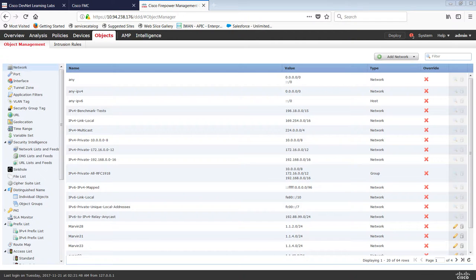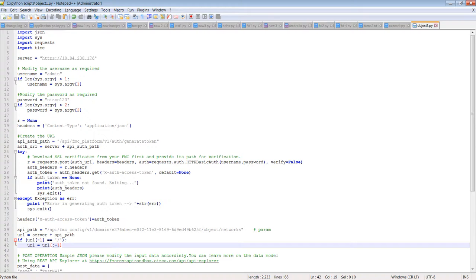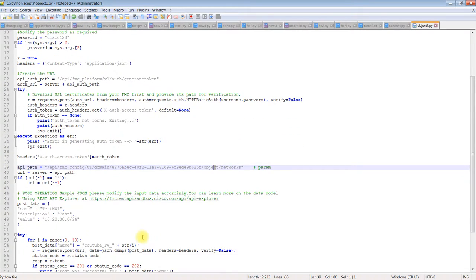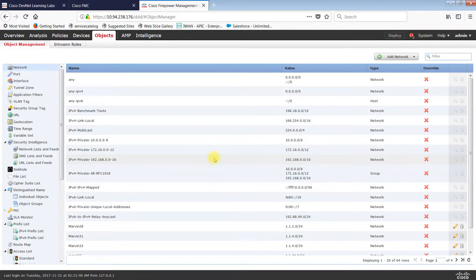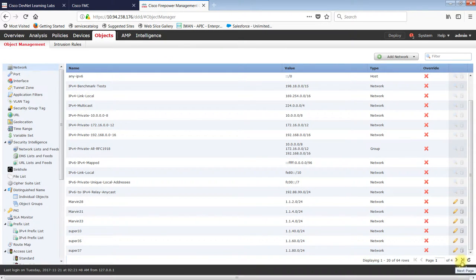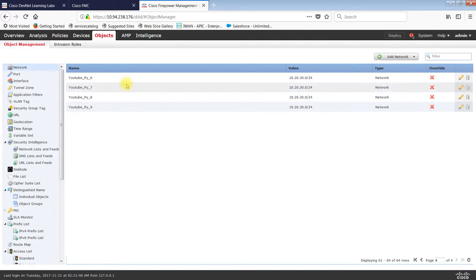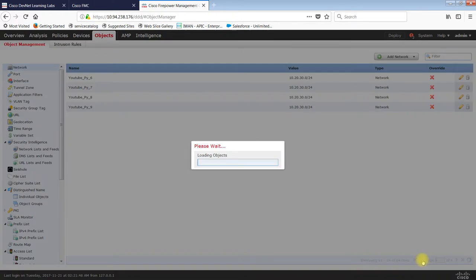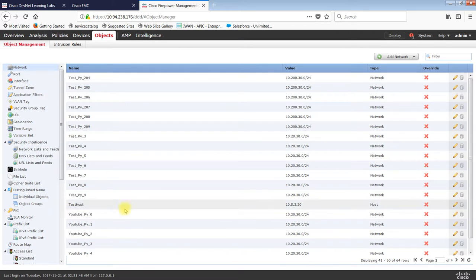Let me pull up that script real quick. In that script, we were creating objects and we were creating networks. We created 10 of those, from 0 through 10, with this name. Okay, so let's go and see what got created. If we go back into our network under objects, we go to object network, and let's scroll. We have 4 pages. Let's scroll to page 4. We should see the different network objects that were created, all of them automatically for us.